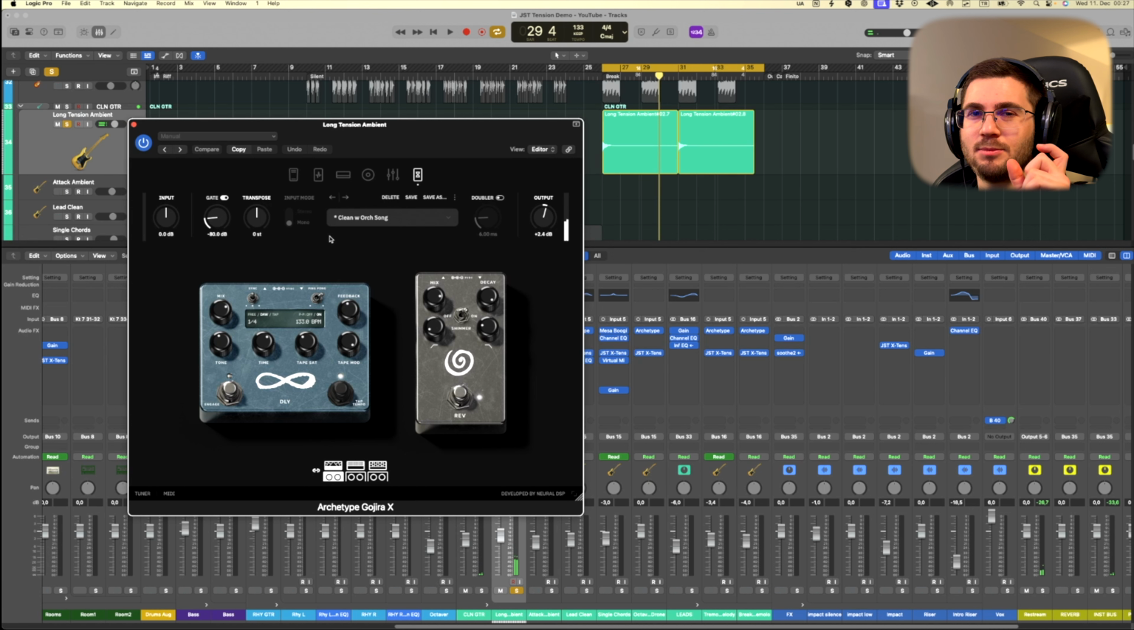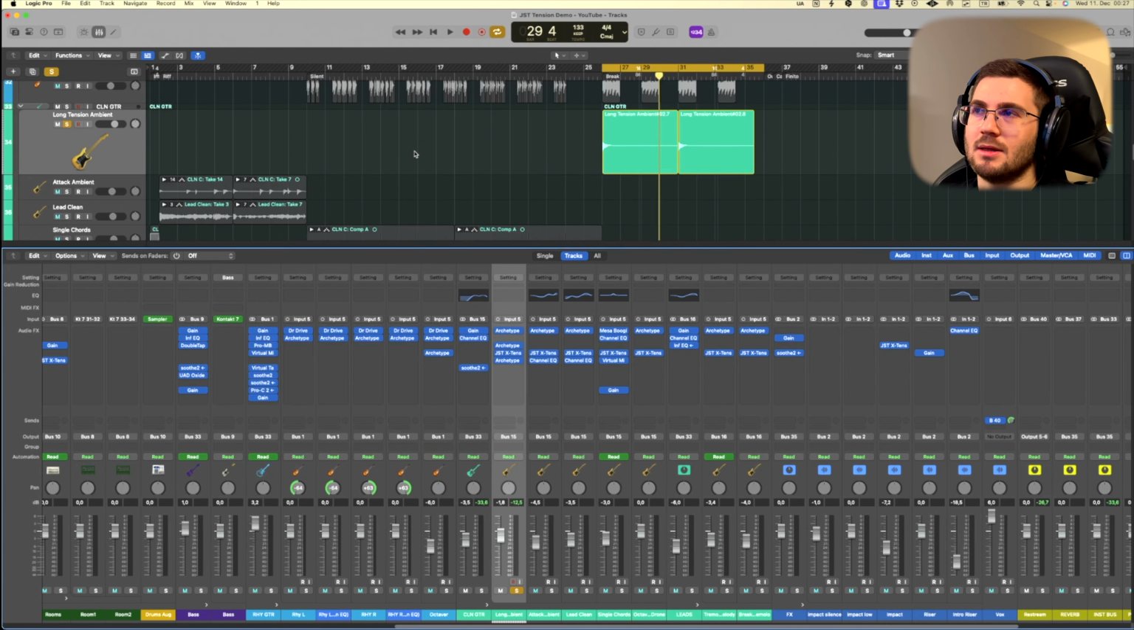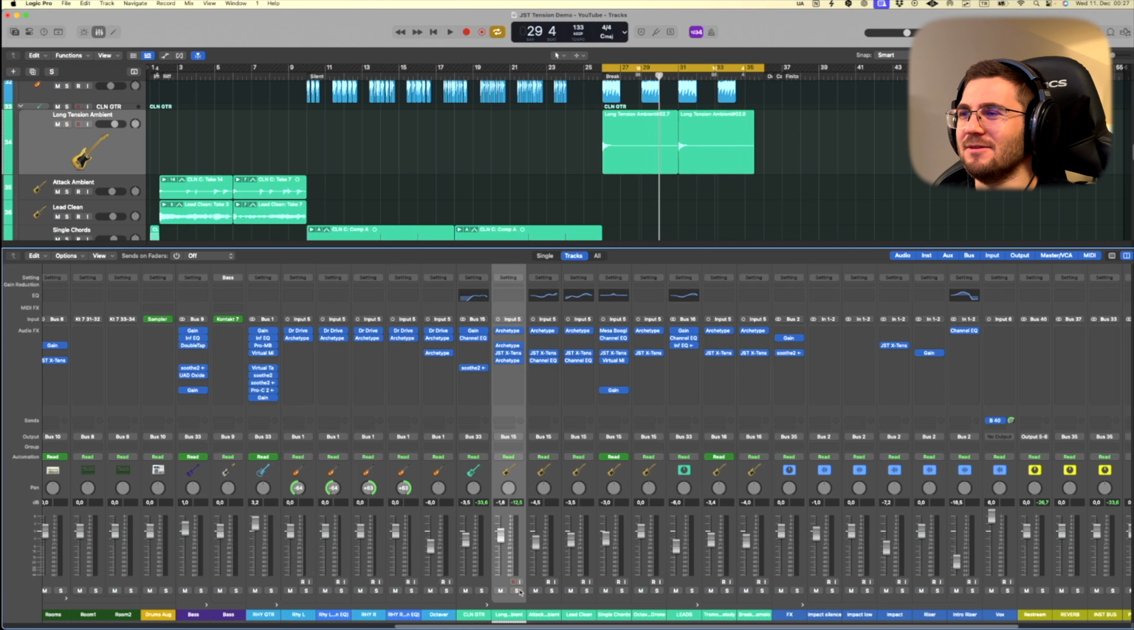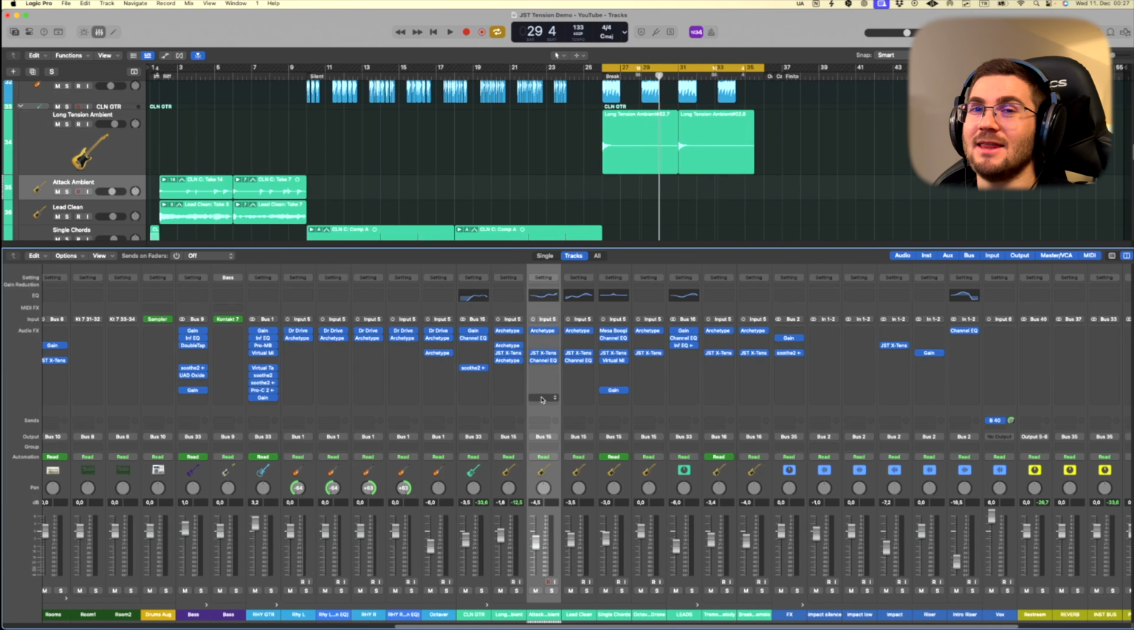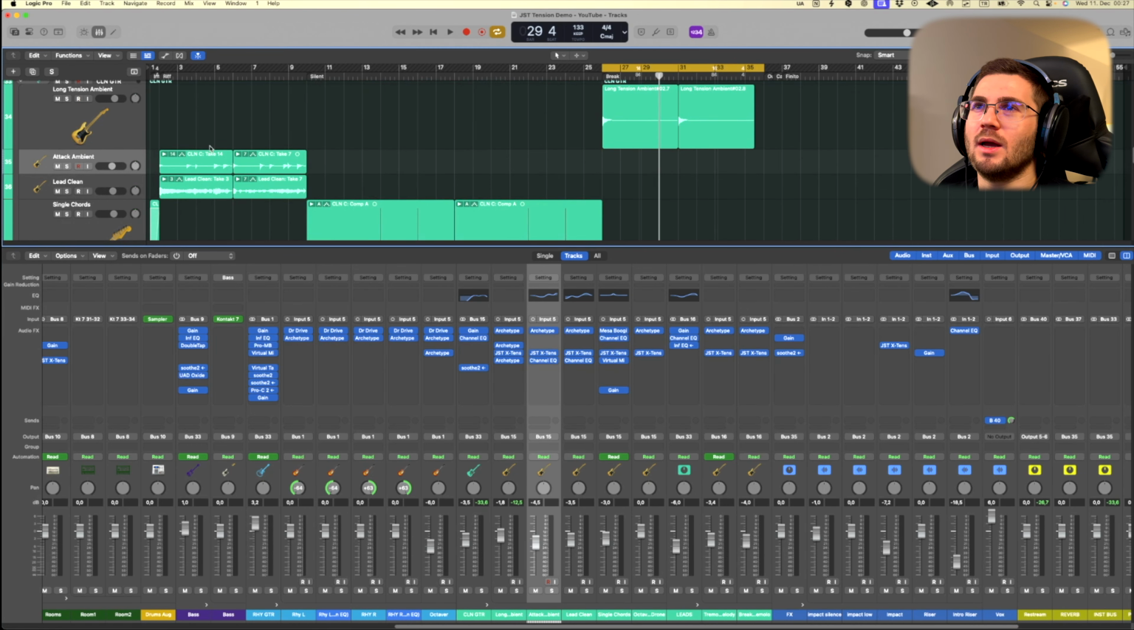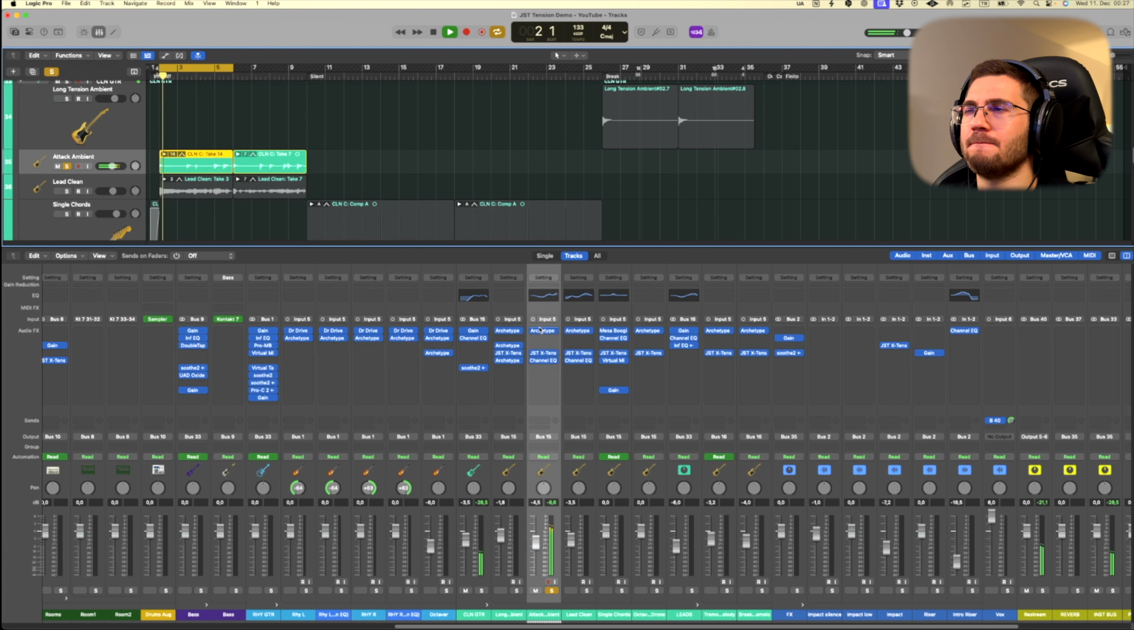In the last part of the reverb tail, I hear some shimmer effect. It's actually coming from the Gojira. I mixed this like a week ago and I forgot this detail. So the next one is attack ambient, and you will understand why I call it that. Let's hear it in isolation.